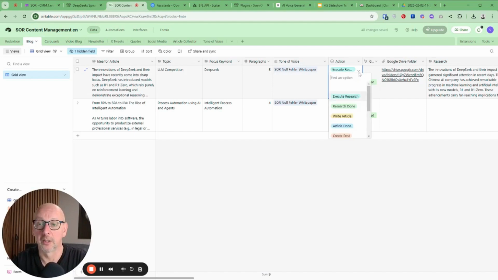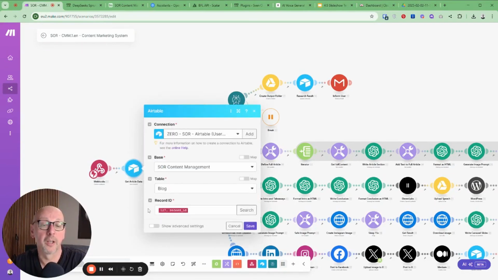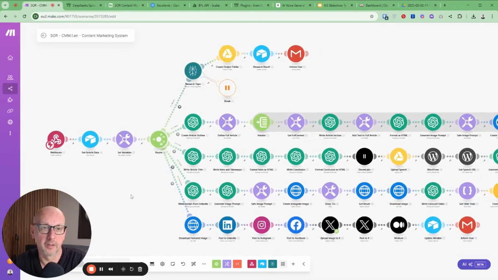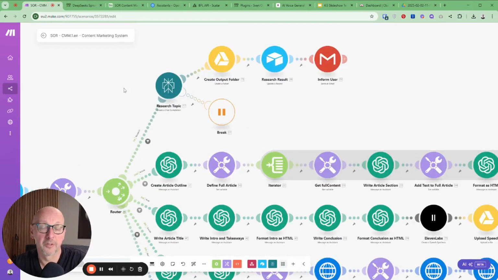After that, it's set to research done, and then I select write article, and the next phase is executed. The automation is started by the go button in the Airtable, and then the webhook is called, and I get the record ID and use that Airtable module to read the data of that specific record. Depending on the status that was selected in the Airtable, the automation chooses which phase of this process is then executed. And the first thing we do here is that we make a research.